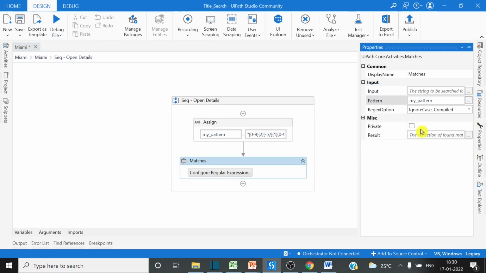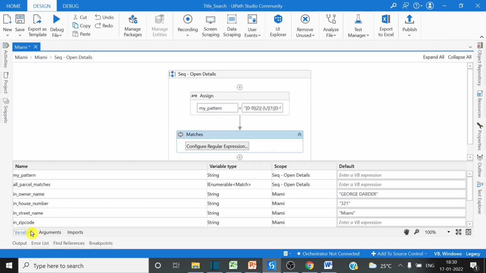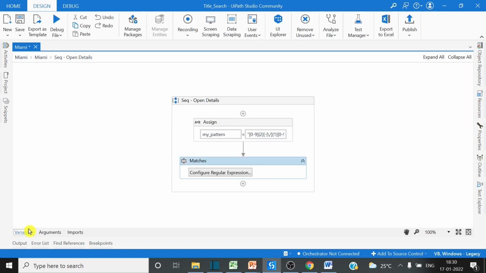Okay. And you can take results here, parcel, and it, Control K, and then all parcel matches. You can create the variables from here as well, variable, and then you can assign them. So all the variables which I am creating are getting created here itself. Okay, so now you will have all the matches available into this.